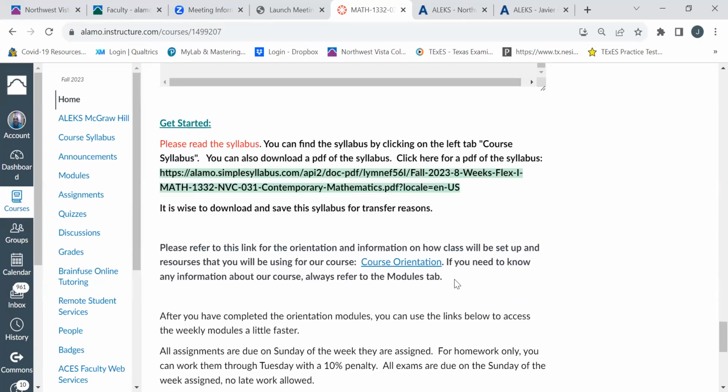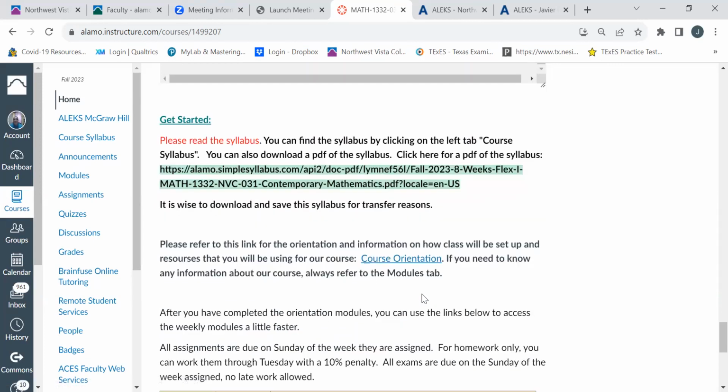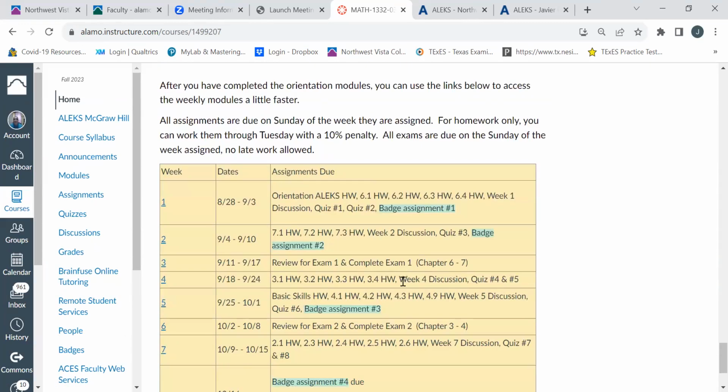After you have completed the two videos, make sure that you click on course orientation and you go through all of the modules that are on there. We'll look at that in a little bit. But below that, I have a schedule for you so that you can keep track of what is needed to be done and when it is due.